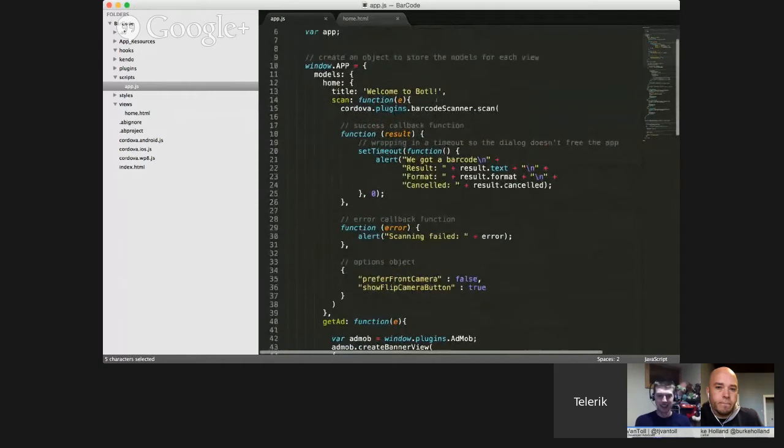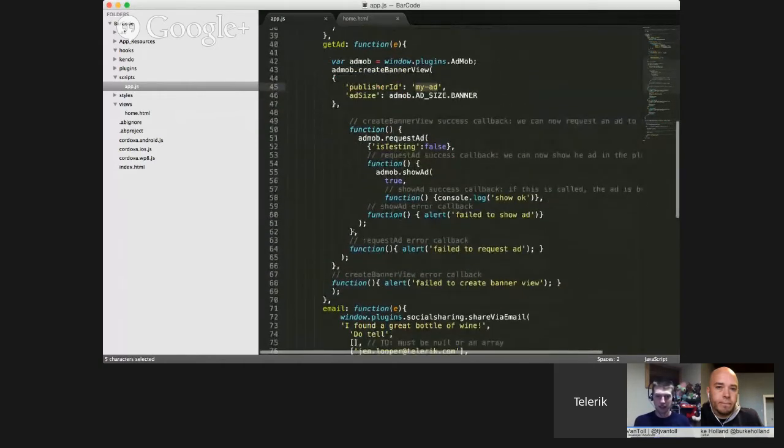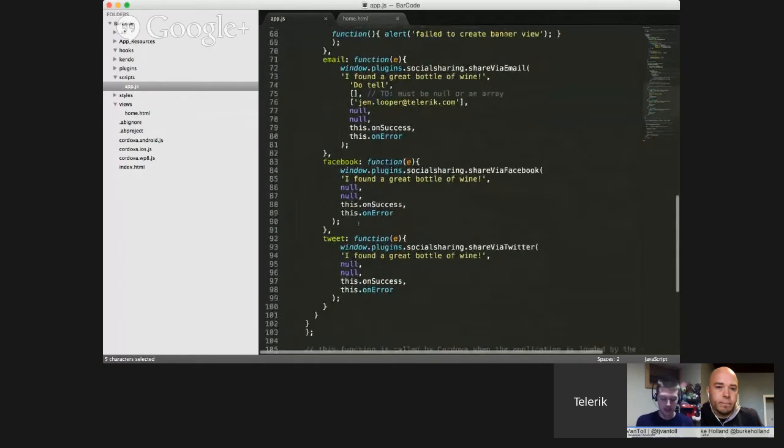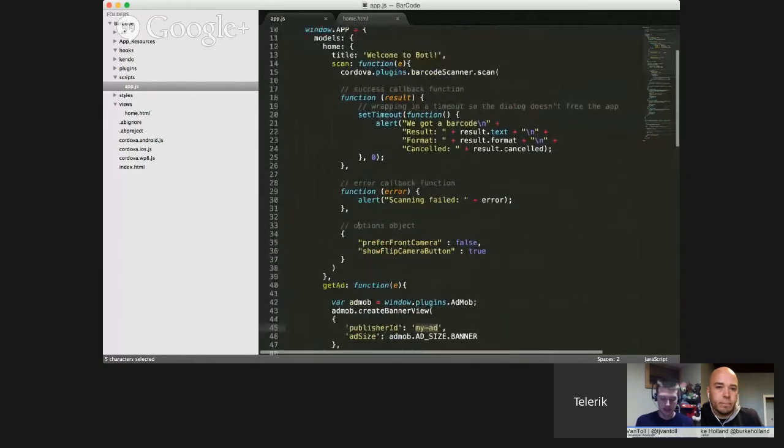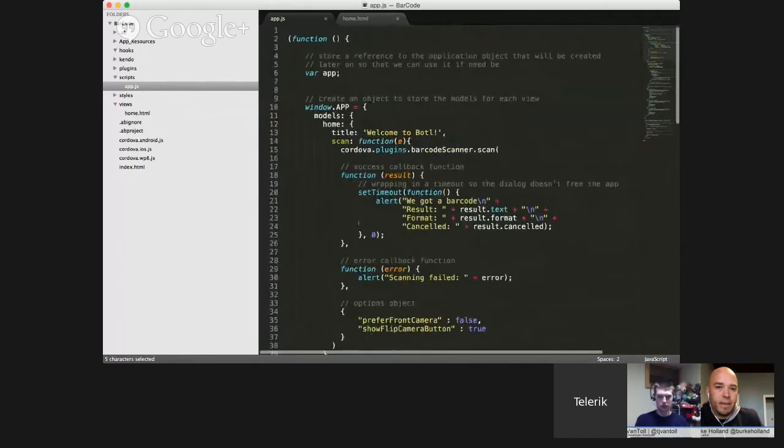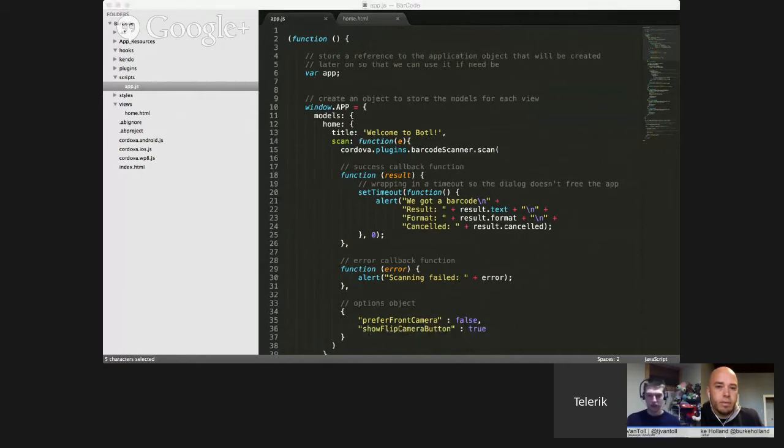I make heavy use of plugins. Here's the barcode scanning plugin. Here's the AdMob plugin. Here are 3 functions of the social sharing plugin, slapped all over the code here, and ready to roll. I love these things. I think they're fantastic, and they add a ton of functionality to your app without a huge amount of effort on your part.